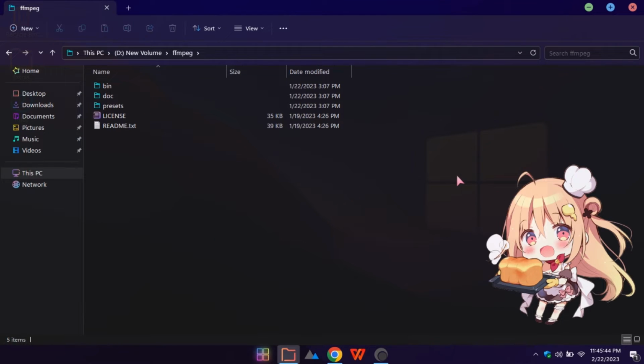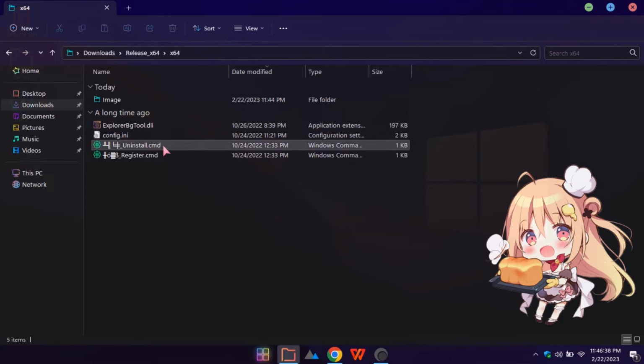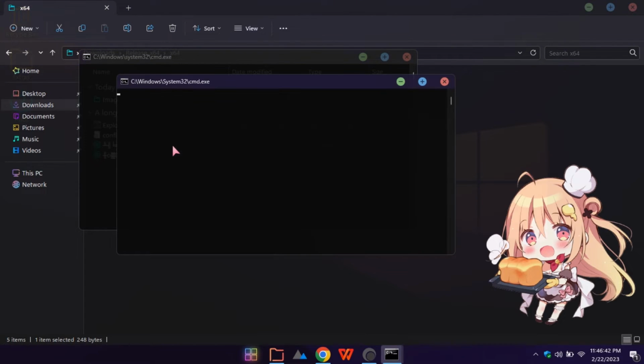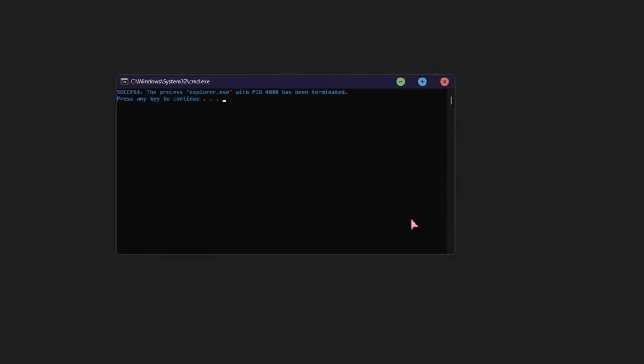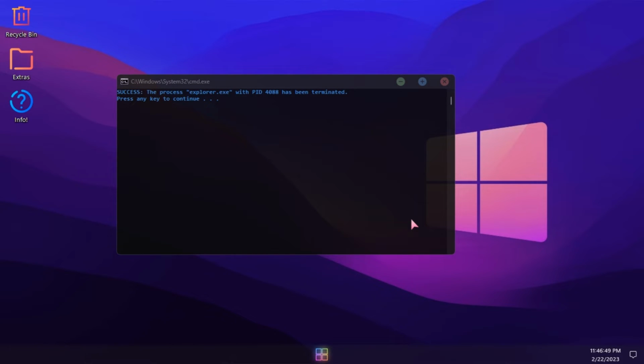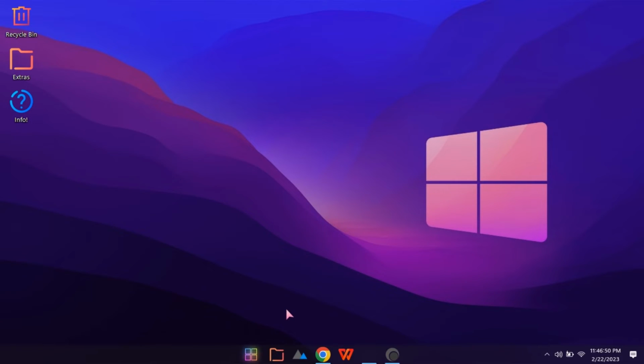To remove the background image, you again go to the Explorer Tools folder and then execute the uninstall.cmd script by double-clicking on it. It will restart the Explorer once again and the background image will now be gone.